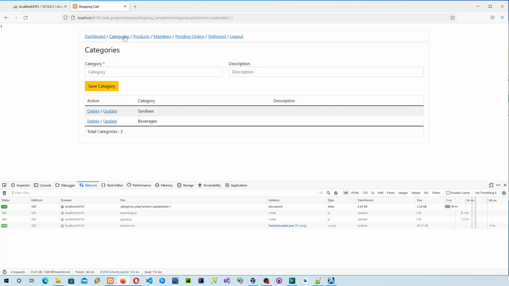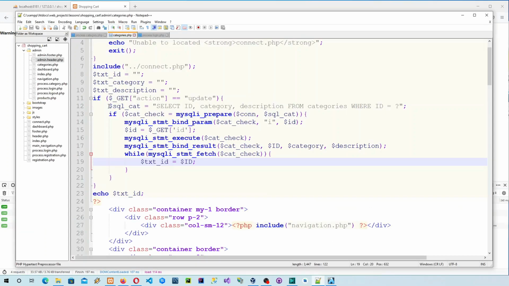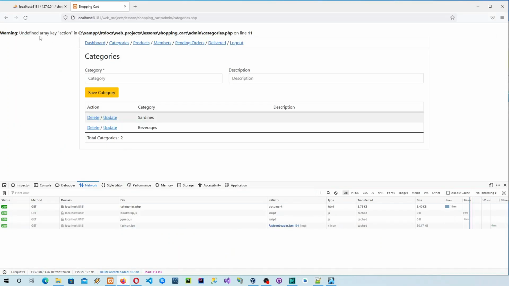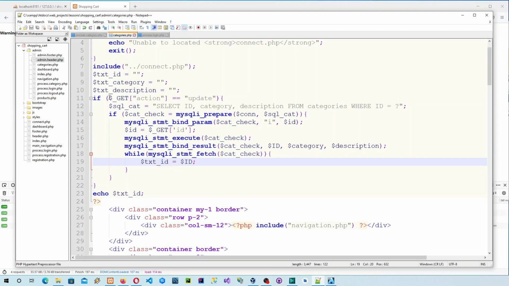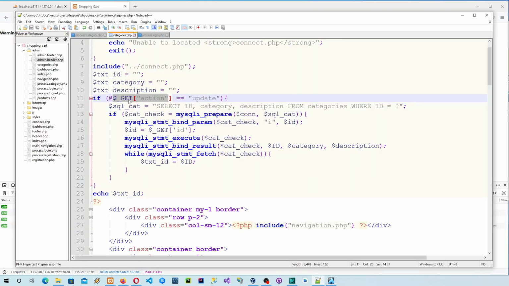Sorry, one. Okay, categories. Now, as you can see, we have here undefined array key action on line 11. So where is line 11, which is this one? In order for you to turn off just a single line of warning or notice in PHP, you can basically just put an at sign before the code. In this case, it's line 11. So this one is actually generating the warning. That's why we added the at sign.